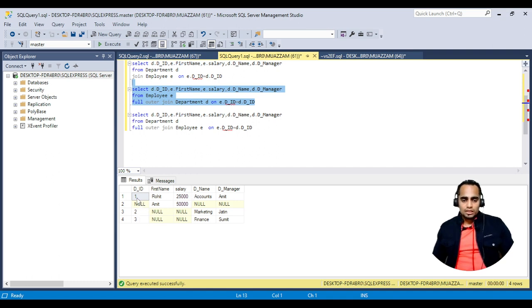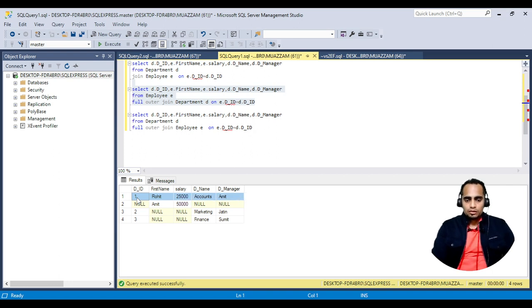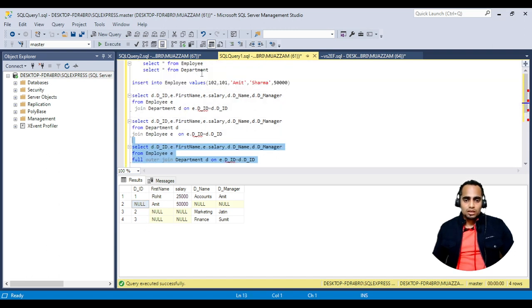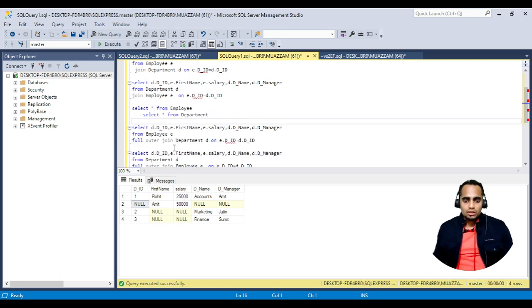Now understand this, this is my common record. This is something which is not present, so it kept it as a null. Then I have 2 and 3. I will execute this first again, and then I will execute this one. Hold on for a second. I will execute this so it will be easy for you to check.